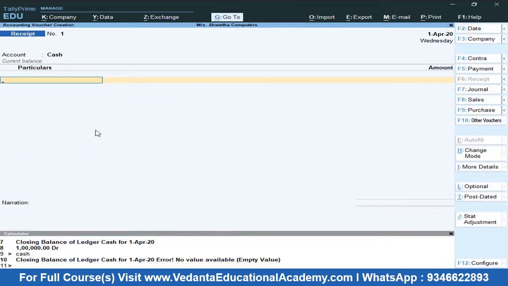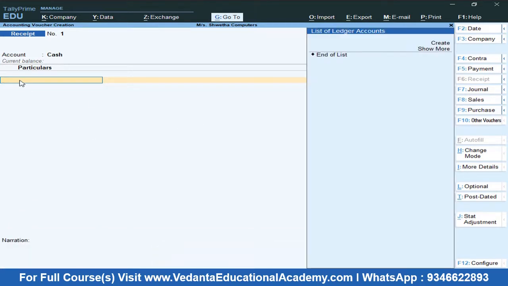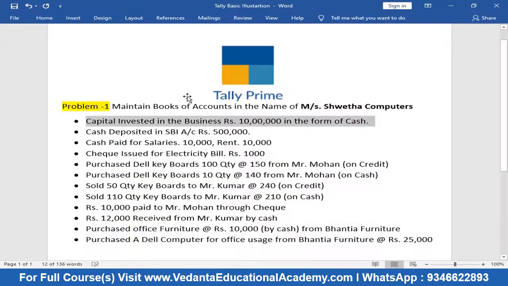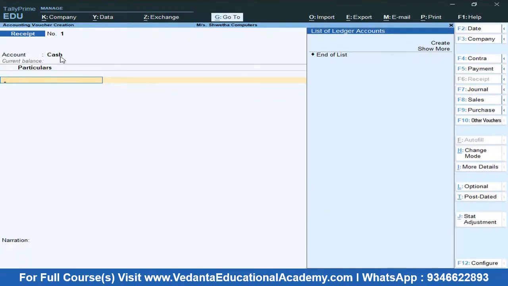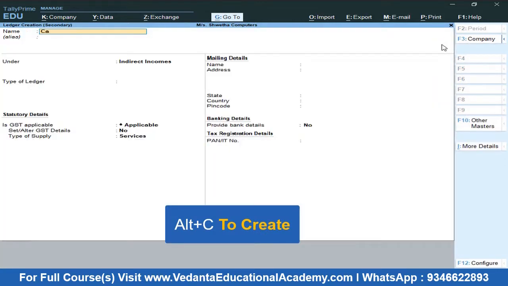We are going to receive a capital. Again, press spacebar to get the list and click on the calculator icon to close the calculator. Here, spacebar. Now we are receiving the capital on the account of cash. So here, what is the particular? We are receiving cash on the account of capital. Is a capital ledger created? If not, you can simply click on create, or else you can also press Alt plus C to create a ledger. What is the ledger name?